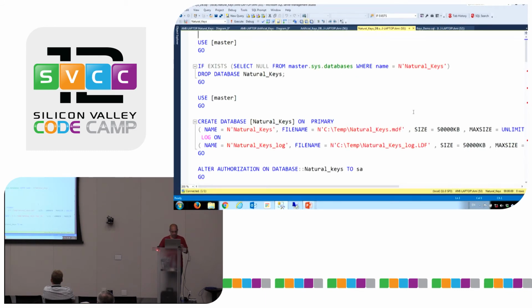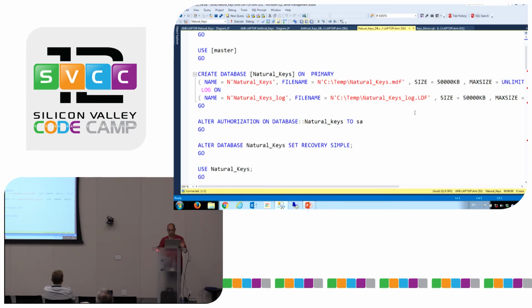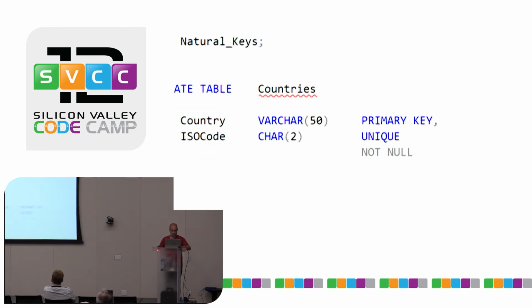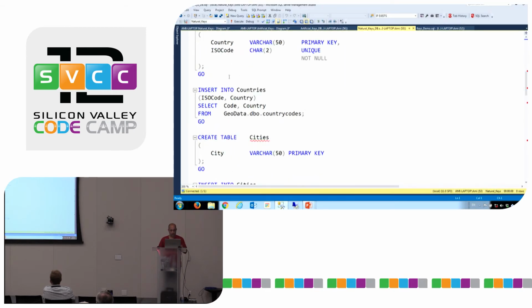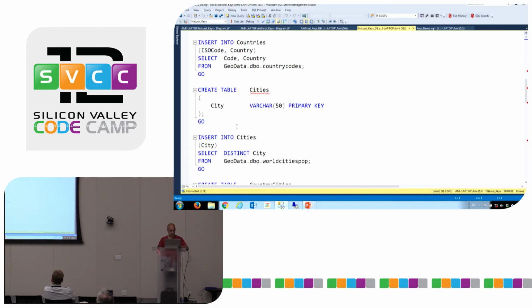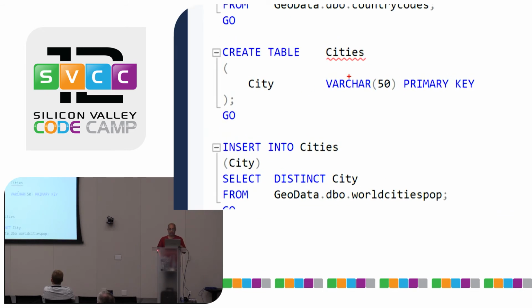The natural keys, this is exactly the same schema. The only difference is the key selection. So here, look at this very odd thing. The country, which is a varchar 50, is my primary key. Okay, that's going to be Australia, USA, England, whatever. So now, so far the insert statement is the same. My cities table is going to have a single column. By the way, this is the highest level of normalization. This is fifth normal form. A table that is all key is fifth normal form. Okay, that's like way up there.